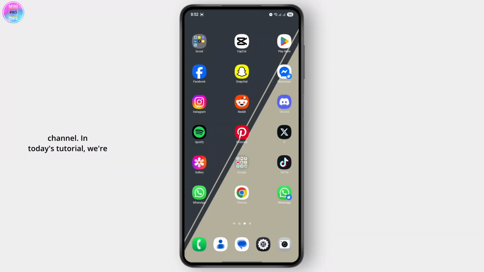In today's tutorial, we're going to see how you can easily recover a deleted project in CapCut Mobile. So without any further delay, let us just jump right in.